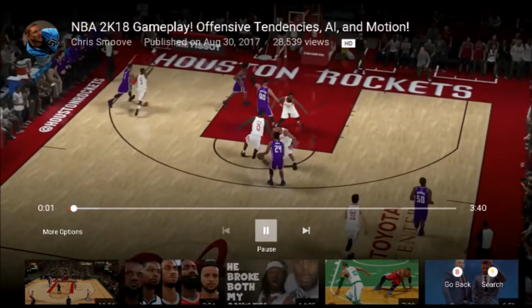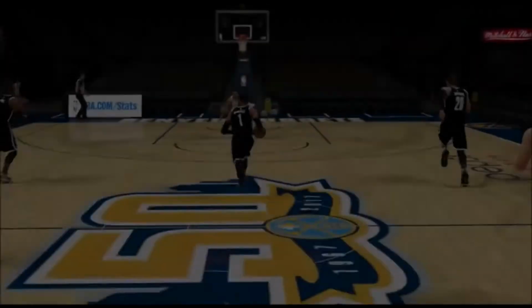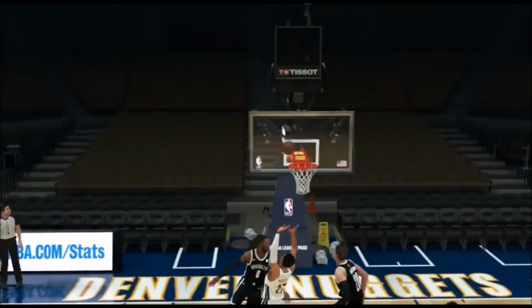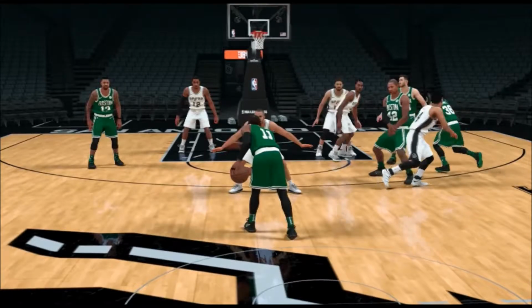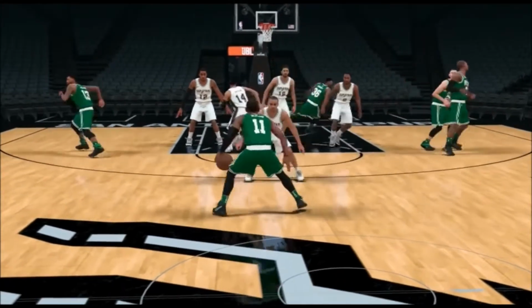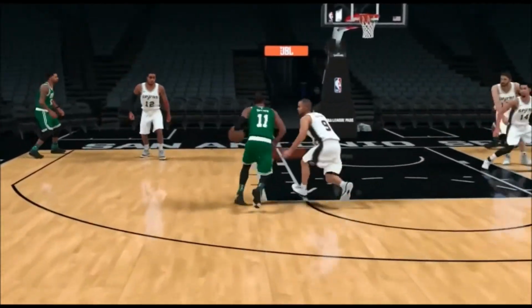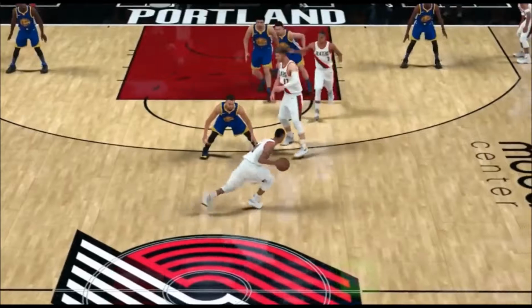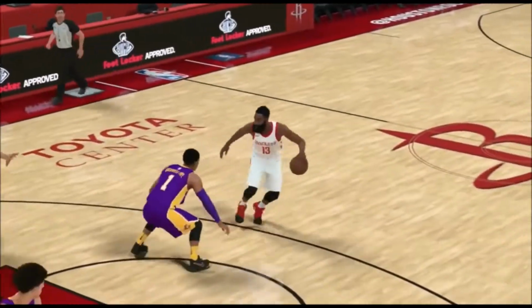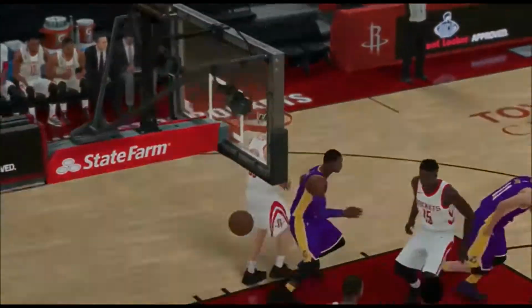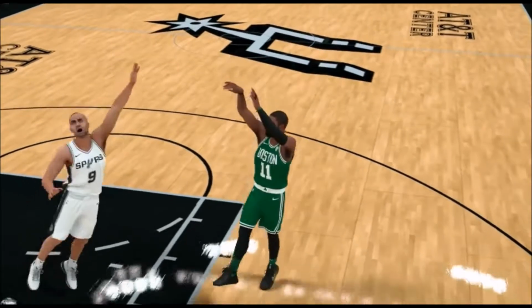Or NBA 2K18 gameplay, and this time the blog is focusing on offensive tendencies, AI execution, and motion. The link is in the description. It's another great read. It's something that if you have time, you want to read through it because they're discussing a lot of the improvements. So I have all the gameplay clips from the blog, but just like the last video, you may not understand all the gameplay you're watching because you don't know what to look at. Everything here is examples of what has changed and what has improved. So definitely read the blog.